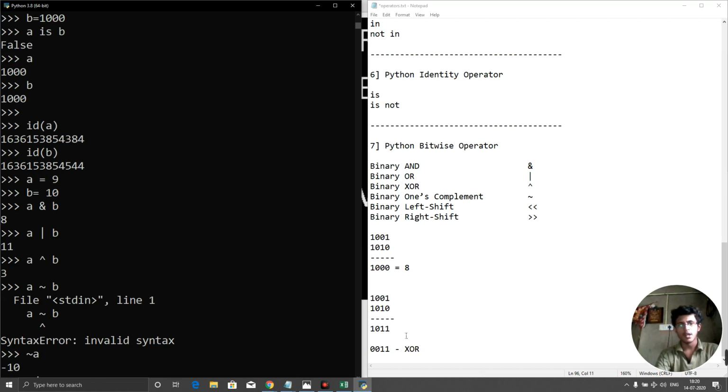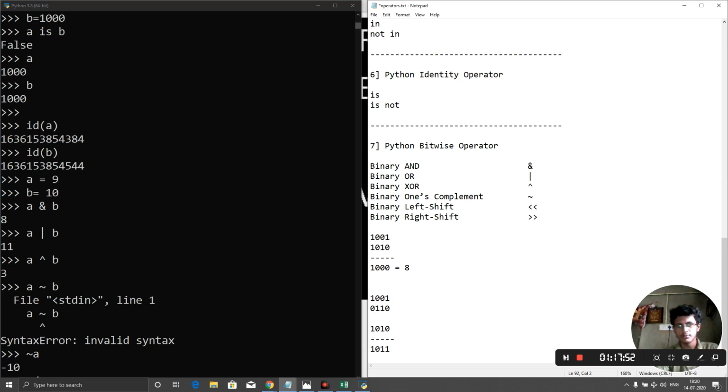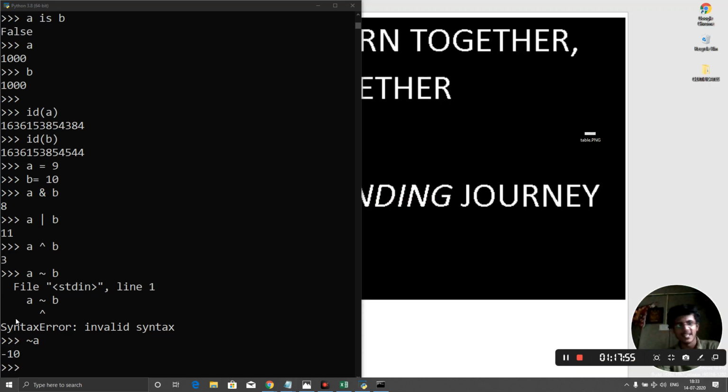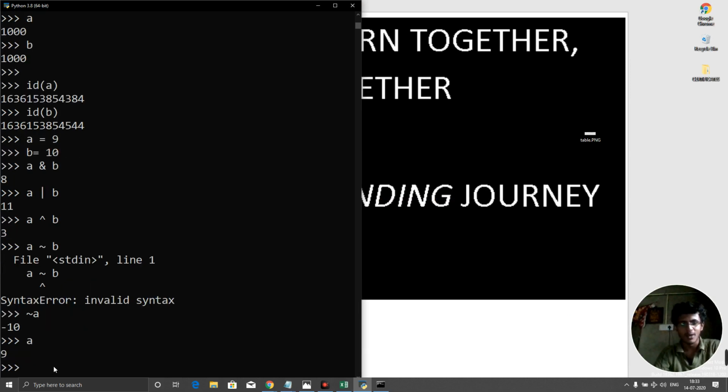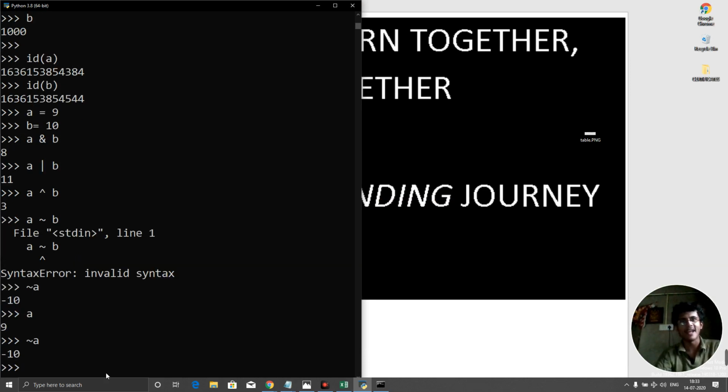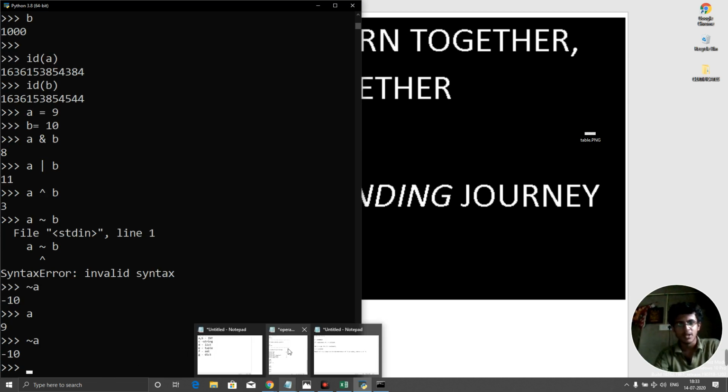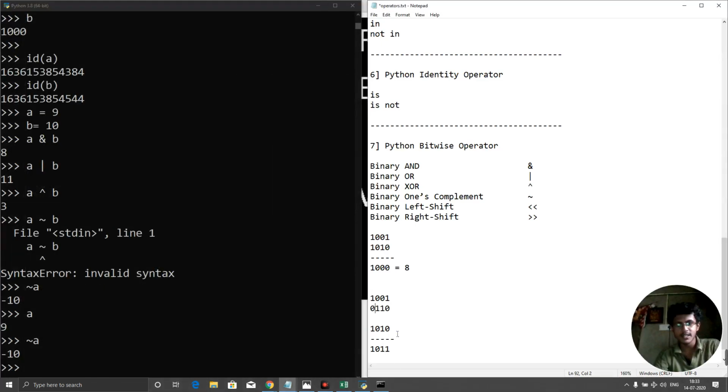For example, I have this as 1001. Now what it is going to do is 0110. But we may get confused by seeing this, because we will check once again what is our value of A. A is equal to 9. Now I'm going to make the ones complement of A. But it is giving minus 10. Initially I thought it is giving the wrong answer.